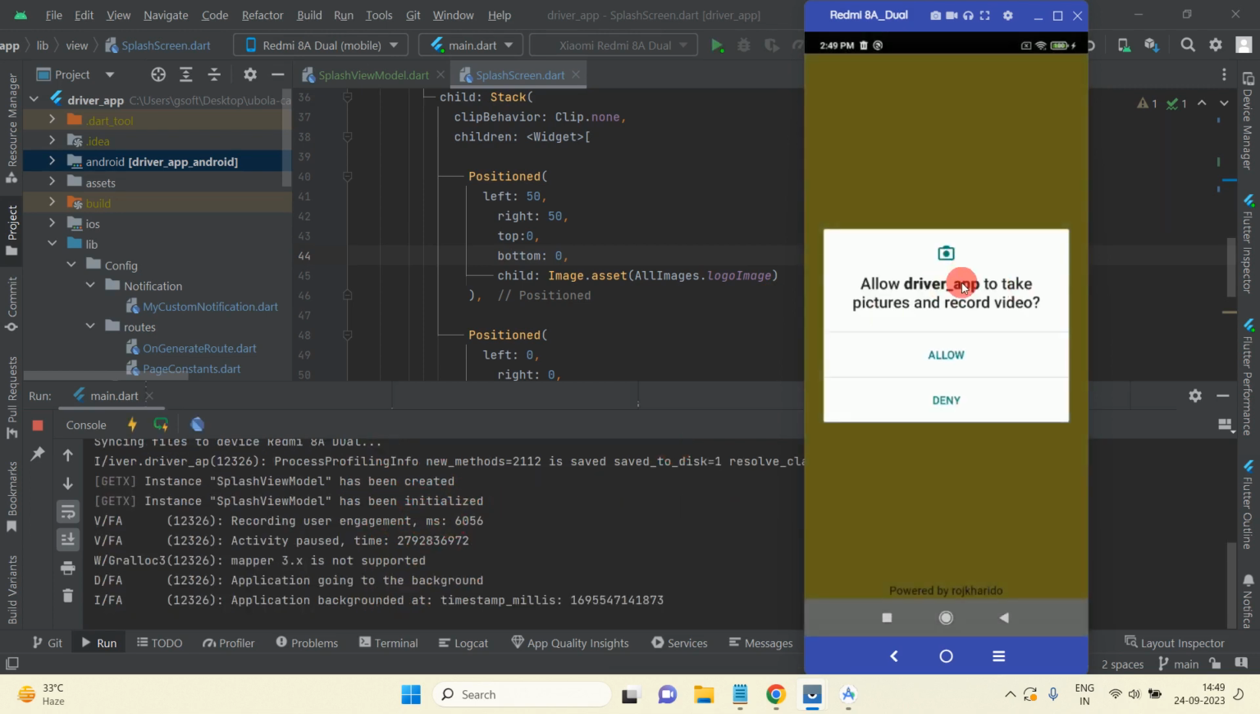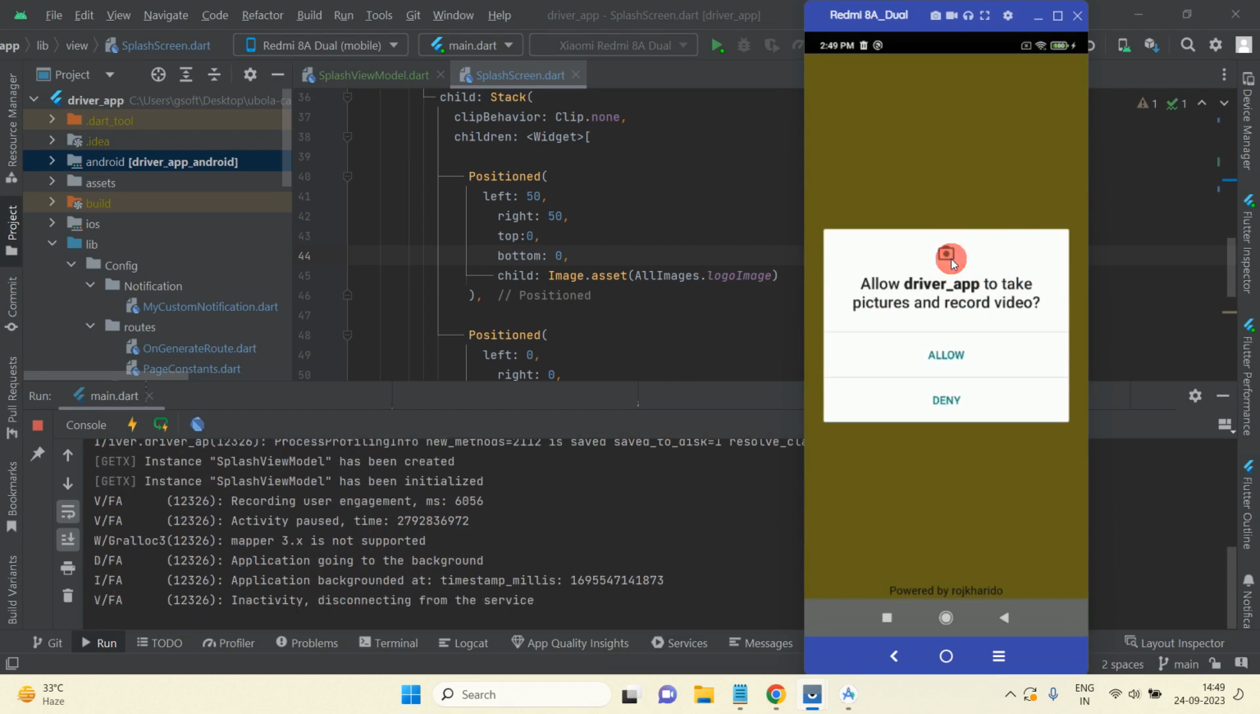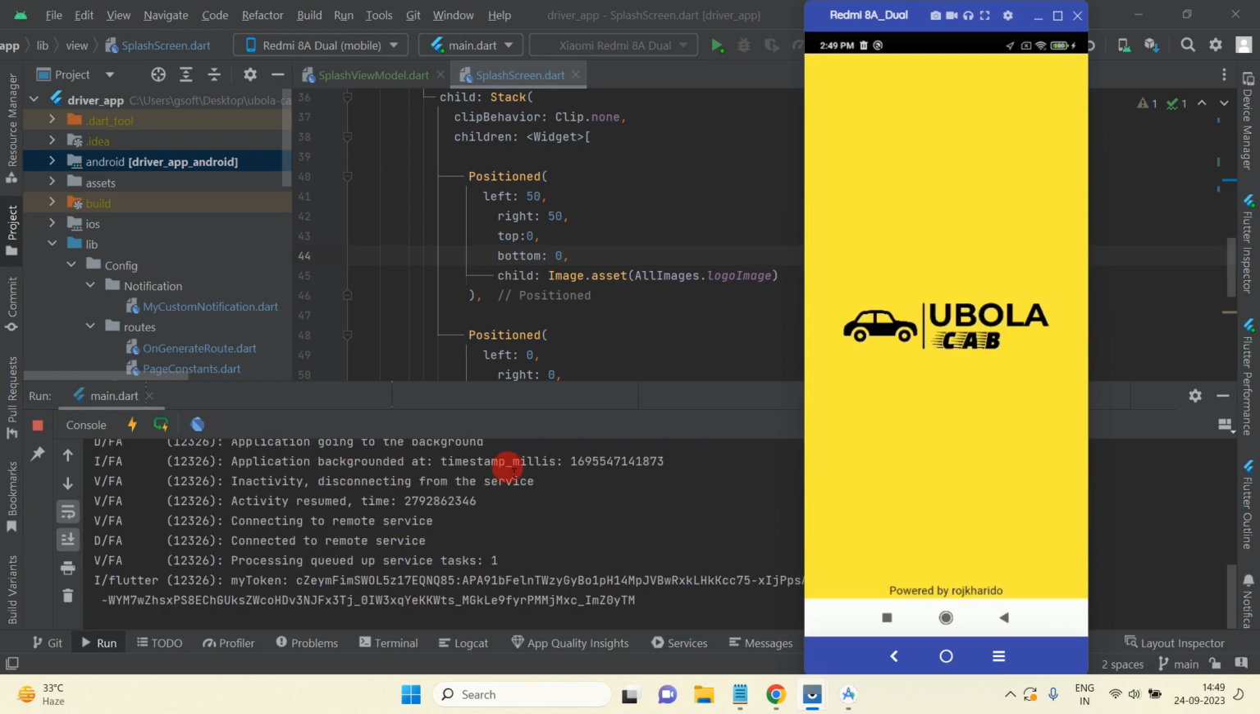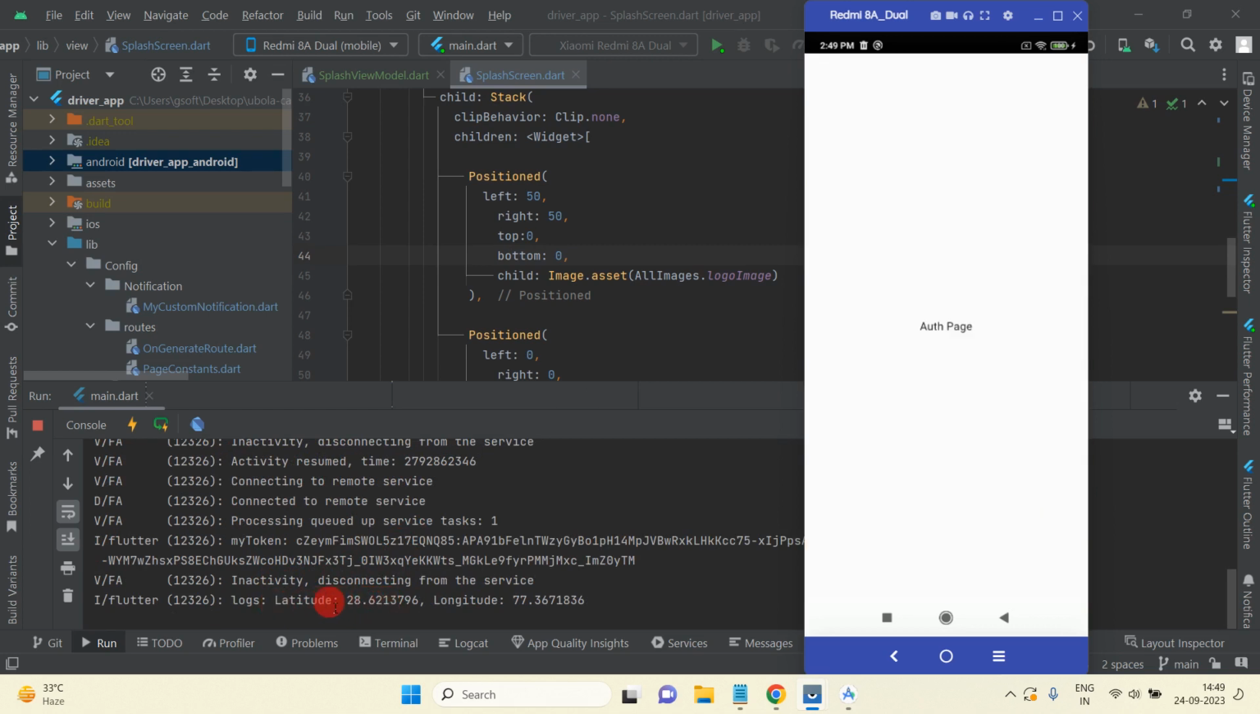Okay, now you can see permissions, check permission pop-up is appearing here. Okay, now I'm going to allow this. You can see this log. Okay, so this is the camera permission, just I'm going to allow this, and this is the location permission, again I'm going to allow this, and this is the storage permission, so just allow this. So you can see we have token and we will get latitude, longitude. Okay, so we have latitude and longitude, and after latitude, longitude, it is redirected to our page.